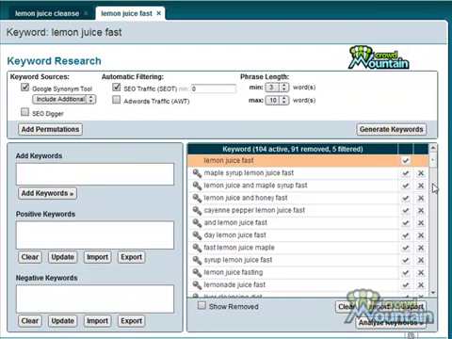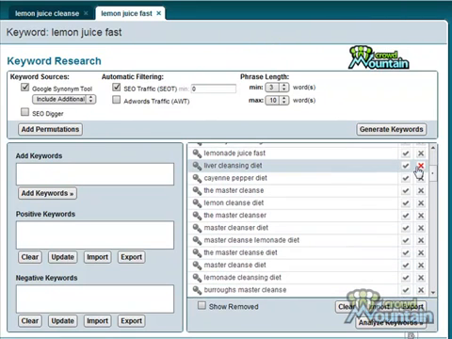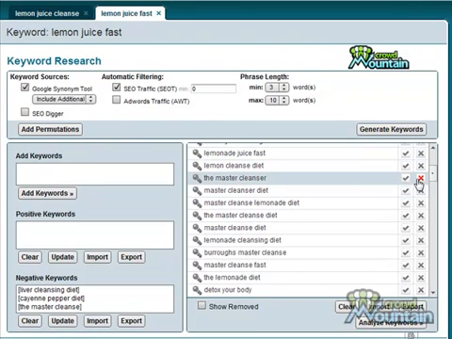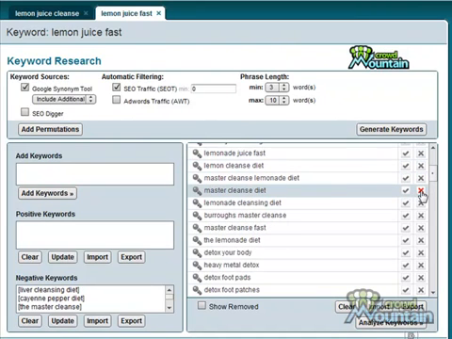I'll go through them and delete them again just like I did before, and I'll give you my reasoning so that you understand the logic of how we find these long tail keyword phrases. So these are all saying lemon juice and fasting in them, so I know that they're what we're talking about. Liver cleansing diet, that's too broad. Cayenne pepper diet, master cleanse, these are all too broad. This is specific to the master cleanse, so we're deleting those.